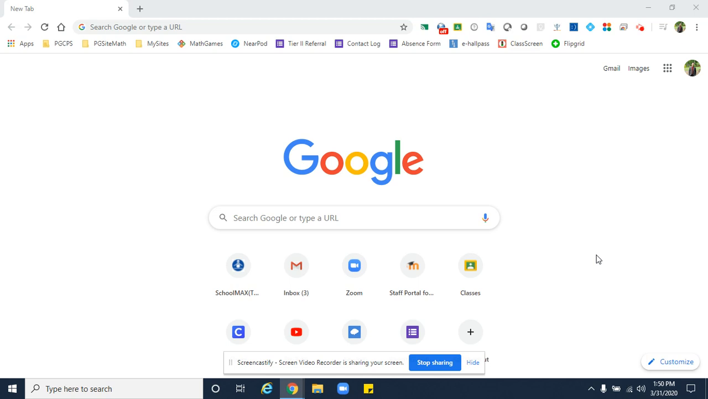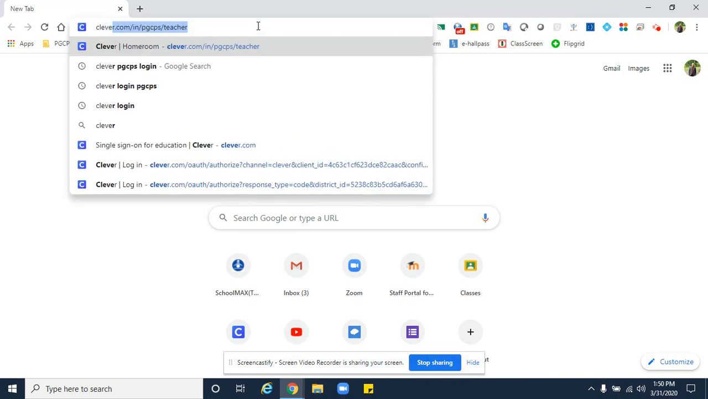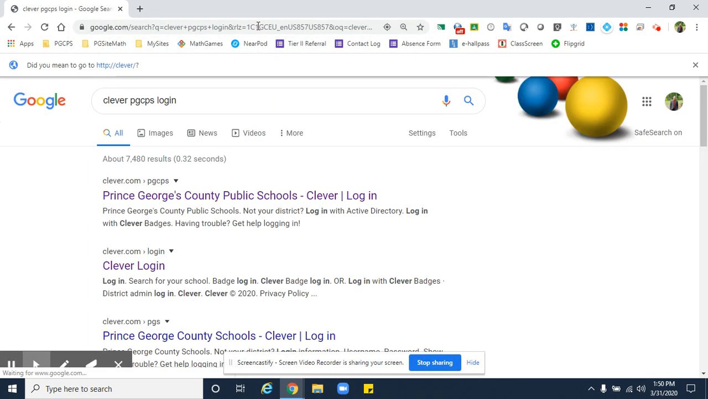Hey students, today let's review how to log in to your online textbook, the Big Ideas textbook. For you to access your online textbook, we need to go to Clever. If you don't know the website, just type in the words Clever PGCPS login, and that should give you the link to Clever.